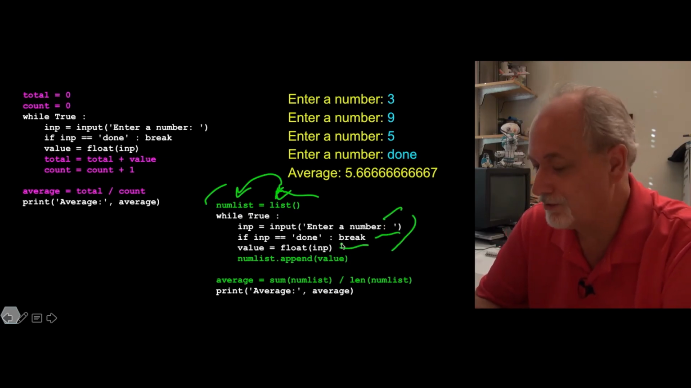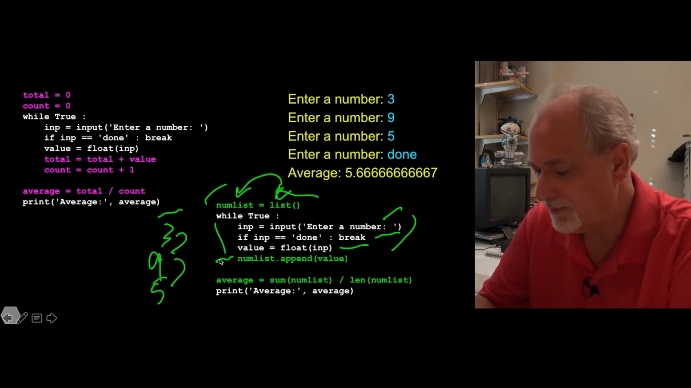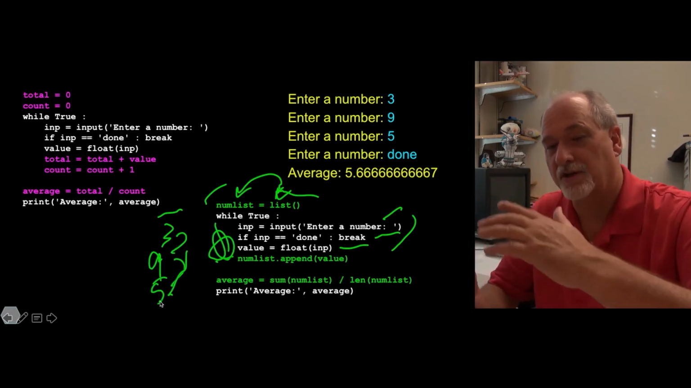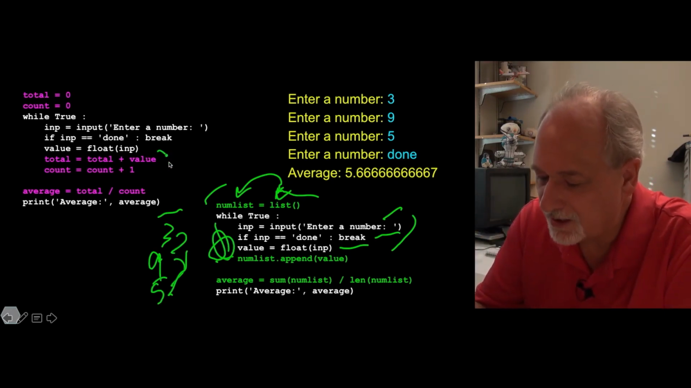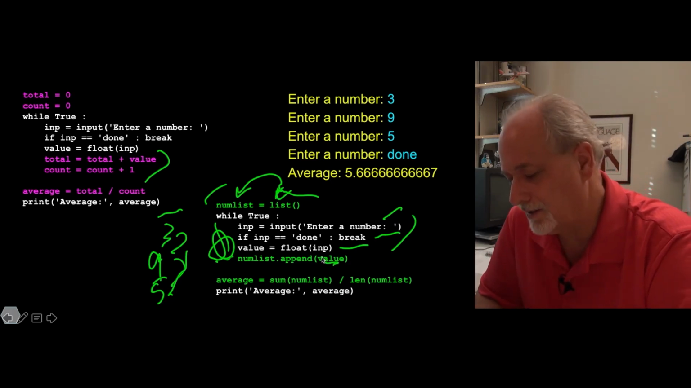But instead of doing the actual calculation right now, what we're going to do is just append it to the list. So the list will start out empty, then the 3 will be in the list, then the 9 will be in the list, then the 5 will be in the list. So each time through the loop, we're appending into the list. We're just growing the list every time I read a value, instead of actually computing something with the value that we've got.